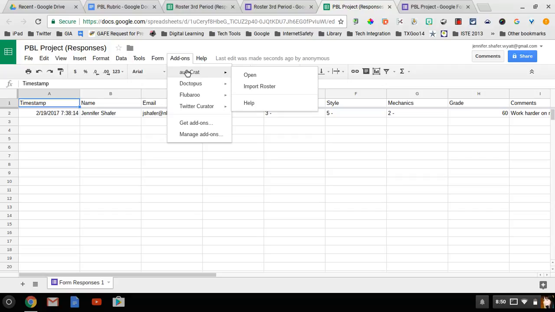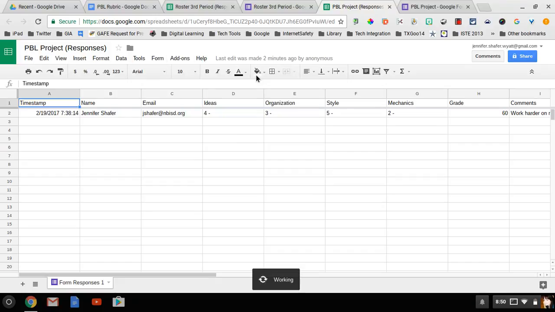If you don't have Autocrat, you're going to see the options down here to get an add-on or to manage the ones you already have. So you would search for Autocrat just like we did for Form Ranger in the form. And then I'm going to open it and I'm going to set up this merge job. It takes just a little bit.